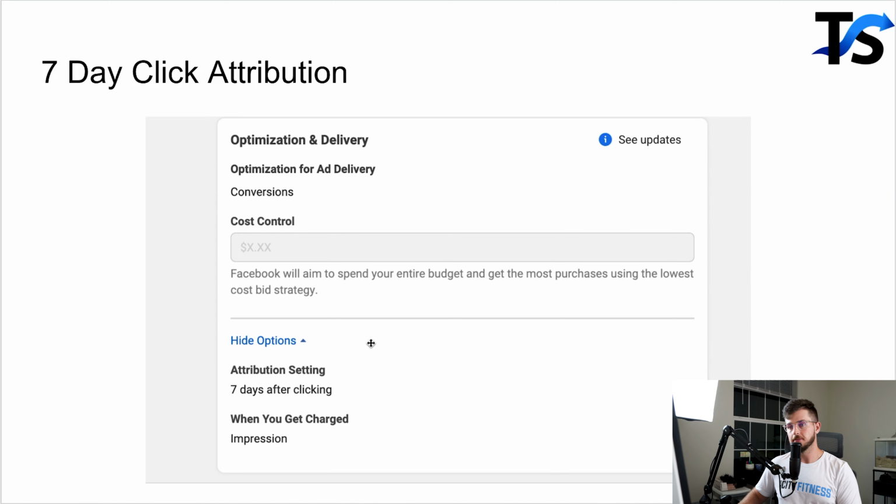We're currently rolling with this. I see mixed results across 7-day click, and I see mixed results about 7-day click, 1-day view. We also test 1-day click. 1-day click works about 10% of the time. 10% of the time it'll perform really well. The other 90% of the time, well, 7-day click performs better.